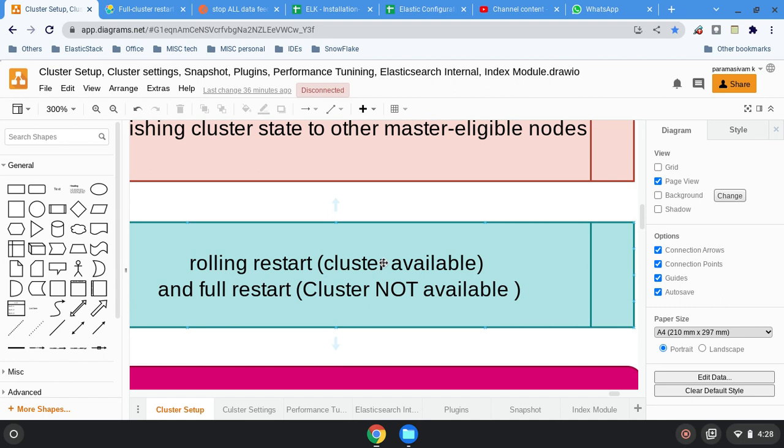Obviously, why do we have to restart? In my experience, whenever I do any configuration changes in the elasticsearch.yml file, especially the static configurations, at those times I needed to do a restart.